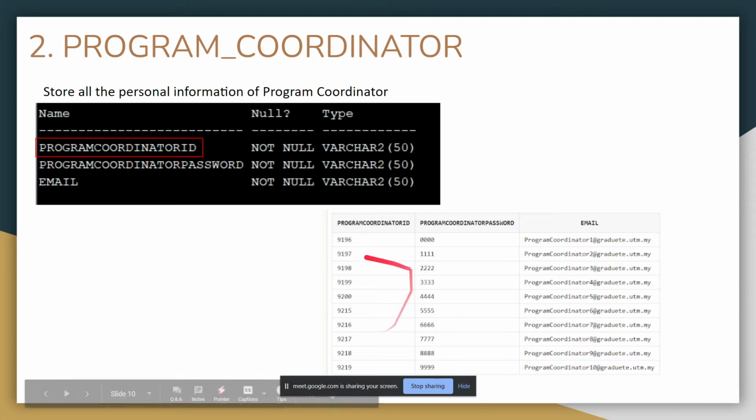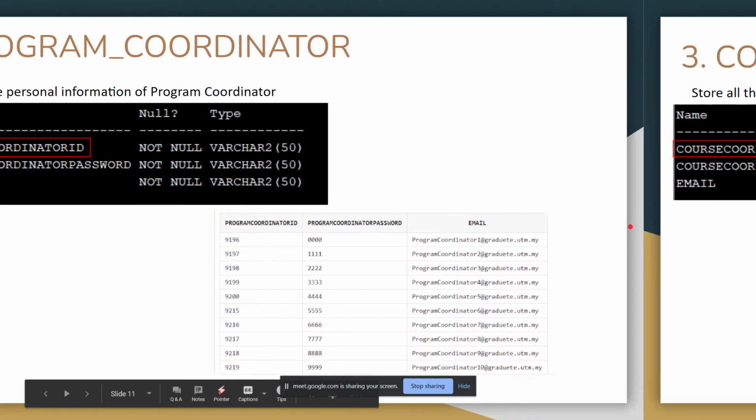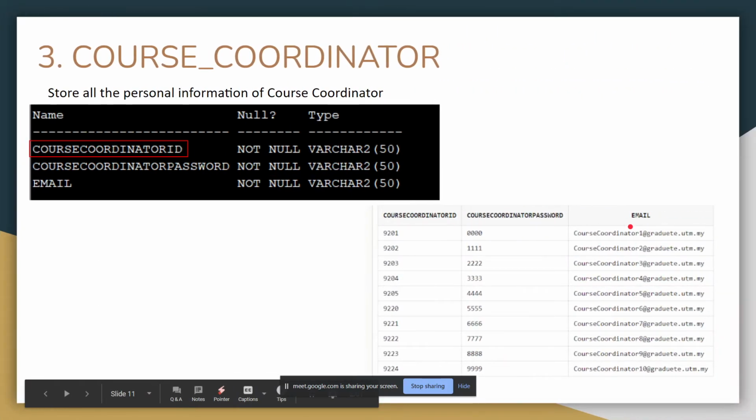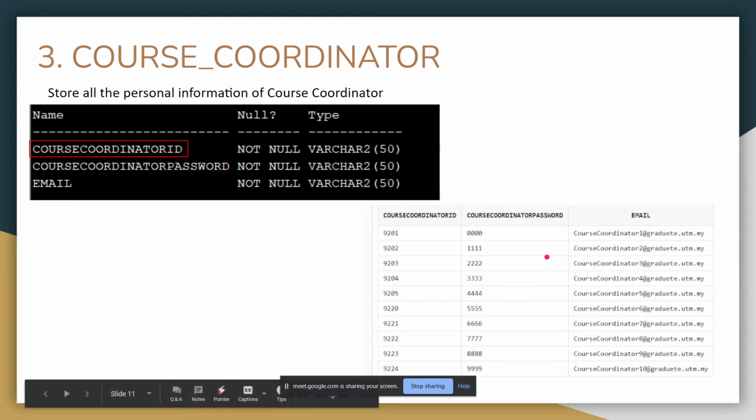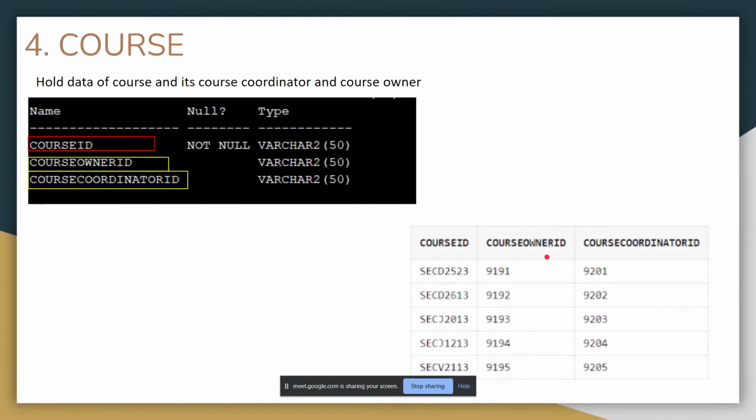So same case, we enter 10 values, 10 data for this entity, as you can see in this example. So moving to the next entity, which is course coordinator. The course coordinator ID is same, which is a primary key, and we have a course coordinator password and email, which is a not null value, and with the 10 data for it.